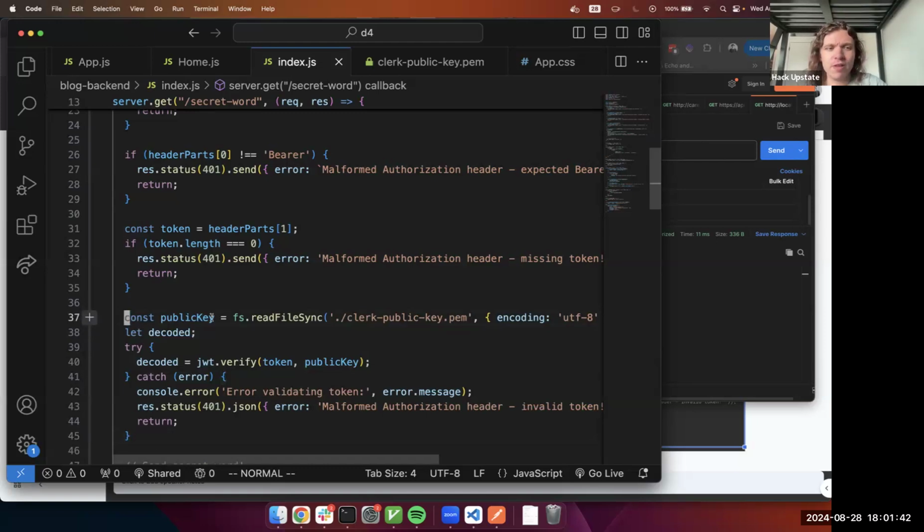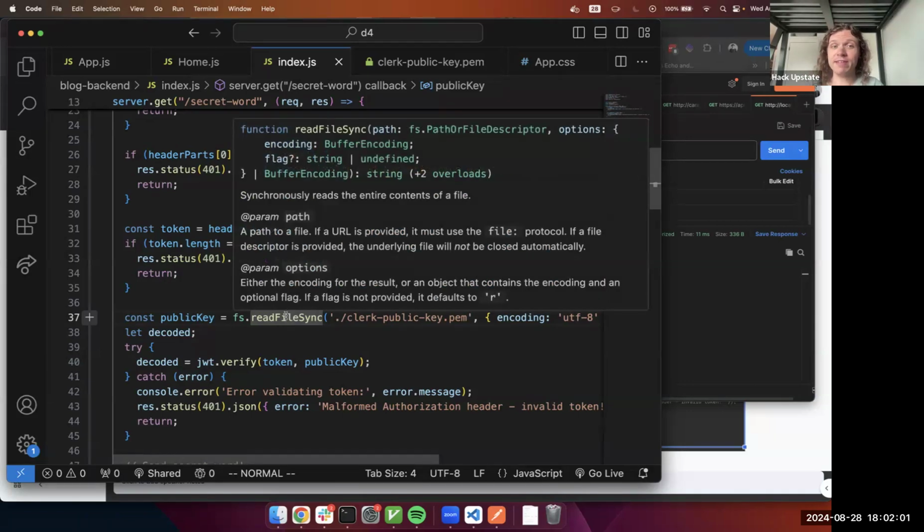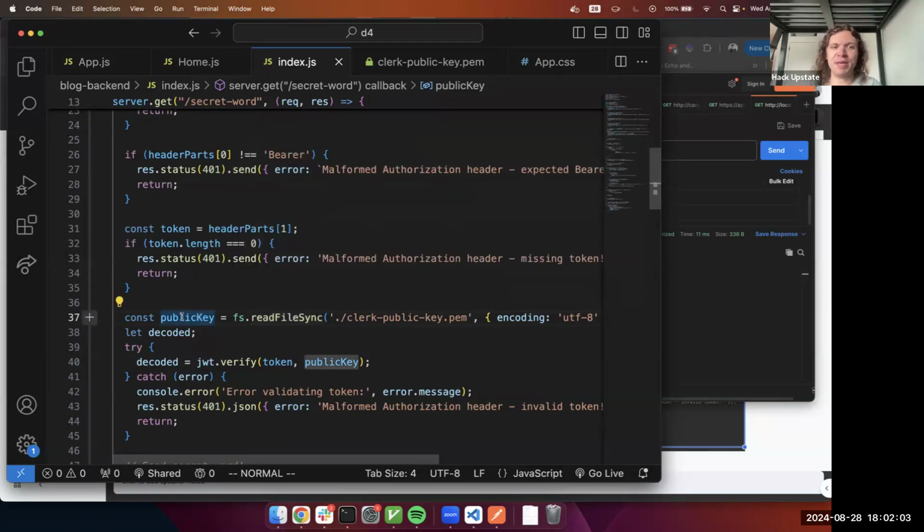So this first line here, what this is doing is it's reading this file from disk. Read file sync is probably not the best way to do this if any Node aficionados are watching the stream later on. It's probably not how I do it in a production application, but for this kind of use case, it's fine. What this is doing is synchronously reading the data from the file and storing it into public key. So in this variable now, the string, you now have the contents of this file. So in other words, that public key we got from Clerk's website.